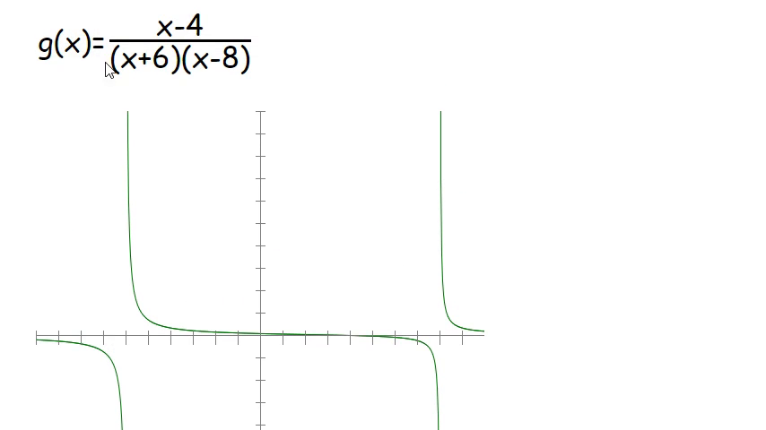Here's the function g of x, and as you can see, we've got a vertical asymptote at -6 and a vertical asymptote at 8, right? You can see it's decreasing, coming in from -infinity up to -6, and then it looks like it's decreasing here, it's still decreasing, and then decreasing. Okay, well, anyway, let's move over to the whiteboard.